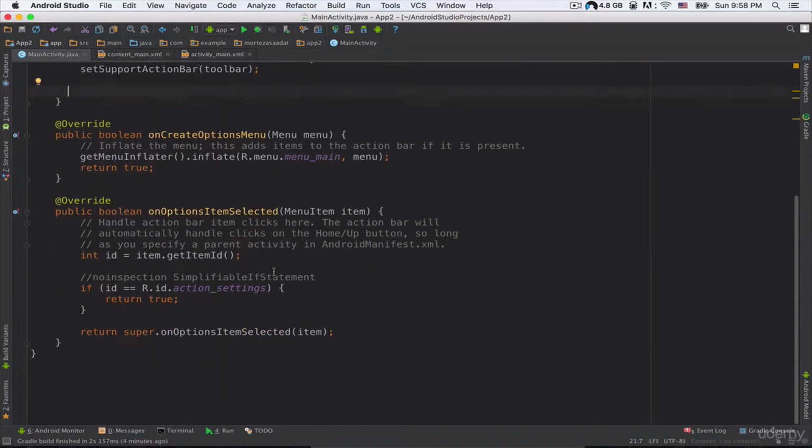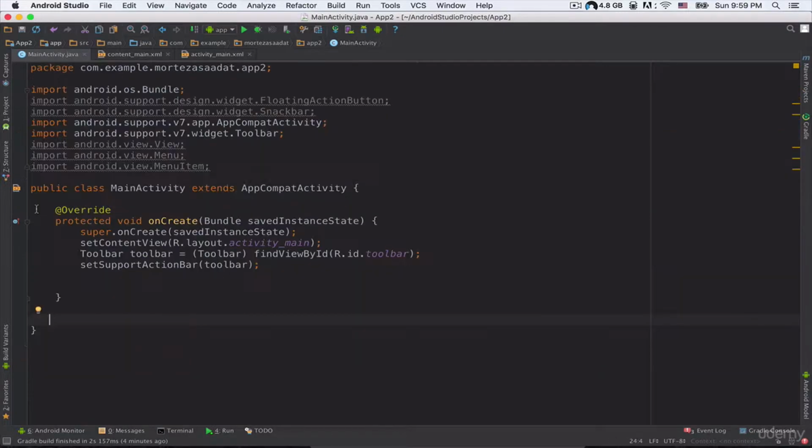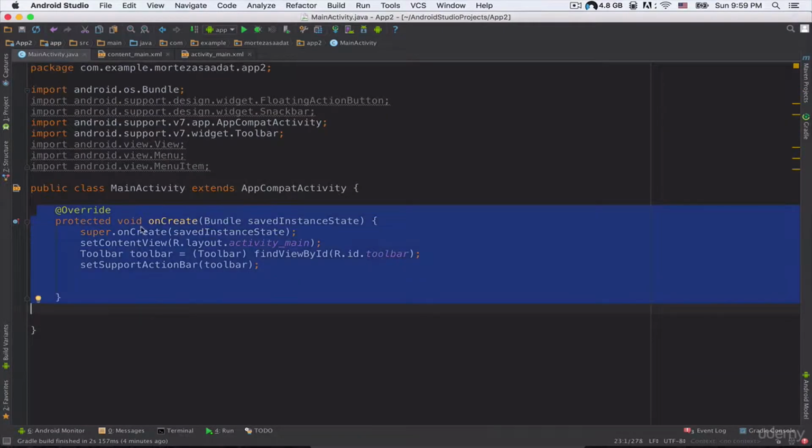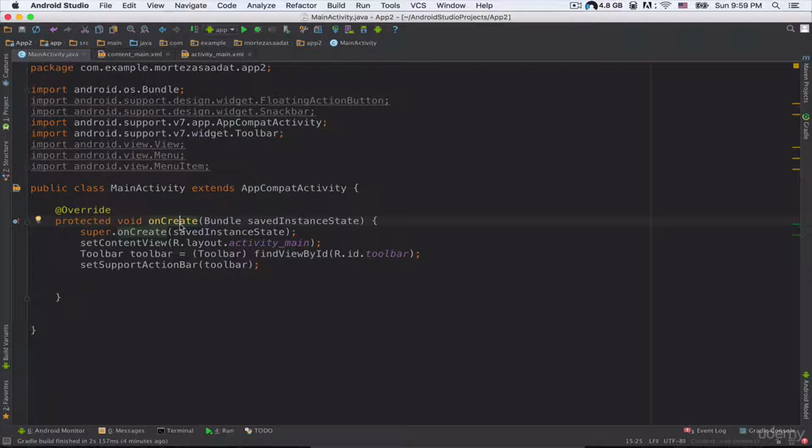So for this application, I don't want to use any menu options. So just delete these lines of code here too. We only need this method, onCreate, okay? This onCreate method is like the main method in our Java applications that we created in the previous tutorials, okay? This onCreate method is the method that is executed when our application is started for the first time, okay? So just put in some space here.